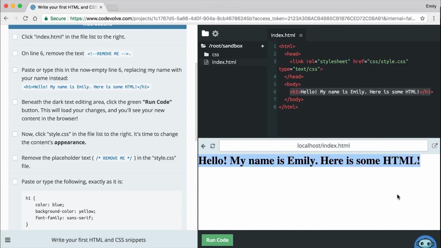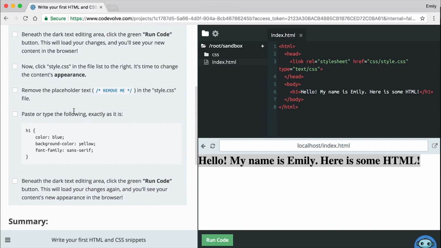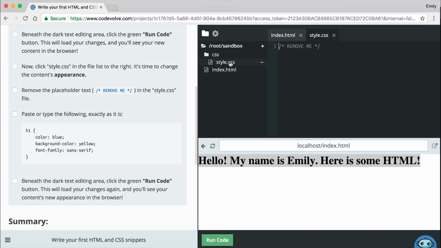Congratulations on writing your first line of HTML. You've already created a heading that has the following text inside, but you haven't actually thought about its appearance at all yet. So we're going to do that via CSS, which is our next set of instructions here. Now click style.css in the file list to the right, the instructions tell us. So we will do just that.